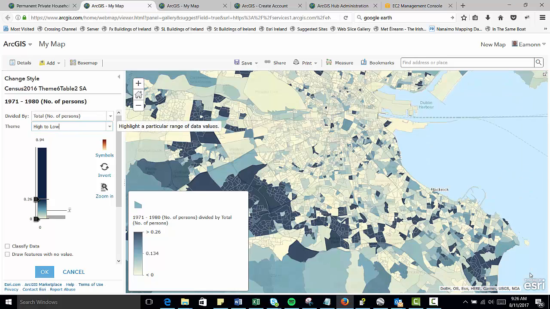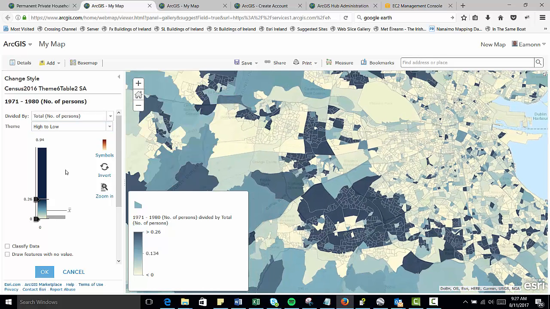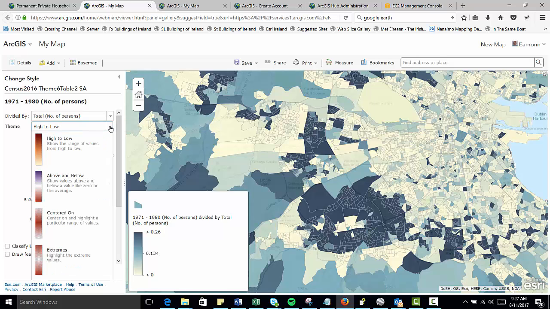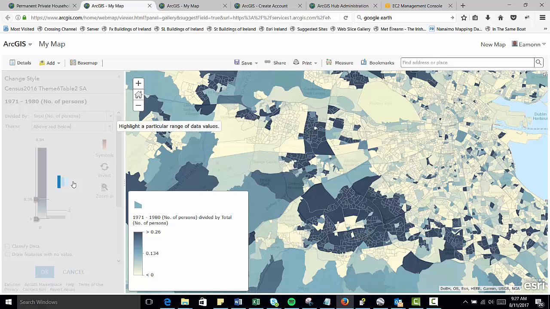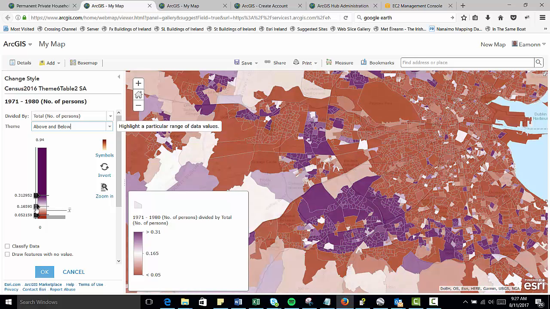Once we have our variable appropriately normalized, we can start to look in more detail and do more analysis on the data. For example, here we're using a theme to show the data from high to low. We could pick a different rendering and show values, let's say above and below, to get a different rendering. In this case, we're showing values above and below the average. We can pick our handles and move them to highlight data in a particular range, and you can see the map rendering changes.